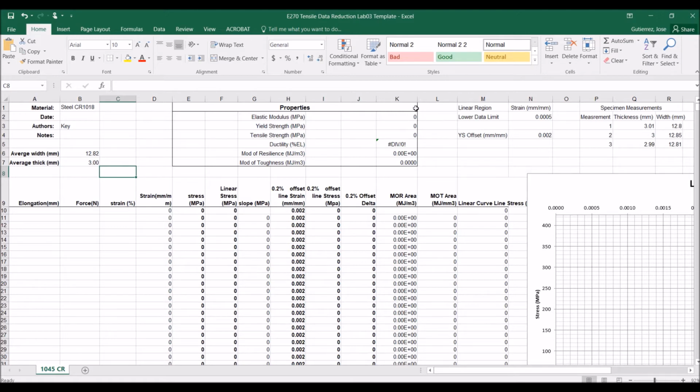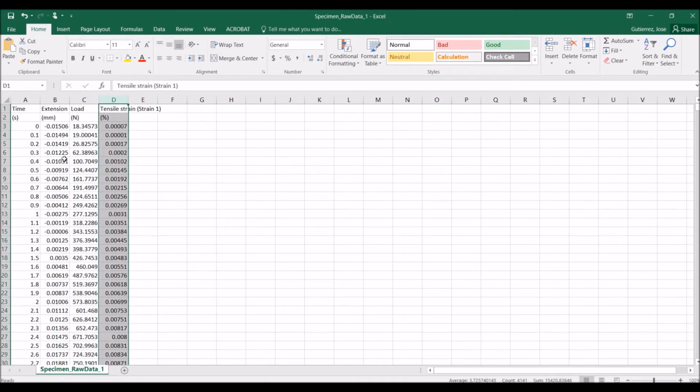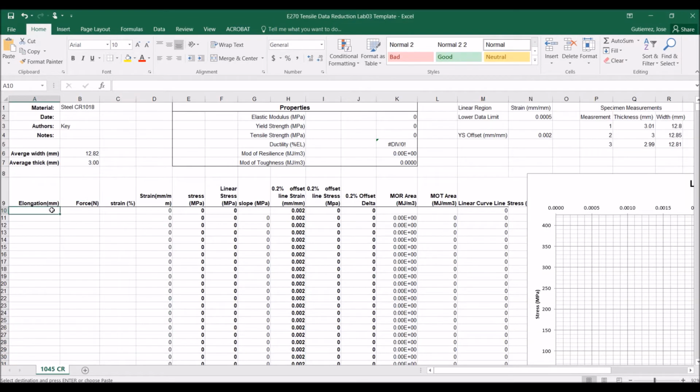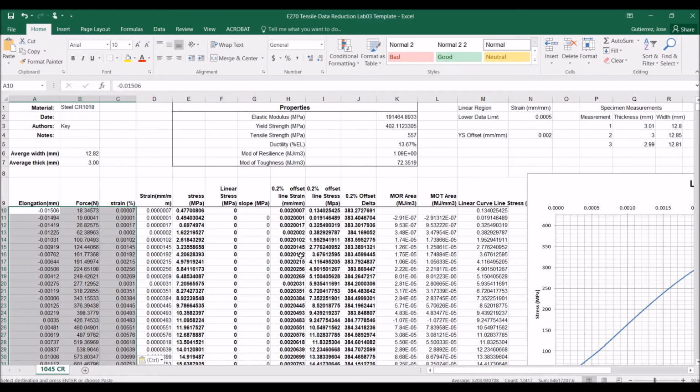So here I've set up an Excel spreadsheet that will do it automatically for me, and I'll take you through how I did that. The first step is to go to my raw data, and I'm going to copy all of my extension, my load, and my strain data, and then you can press Shift-Control-Down so I get all of it. Look at that, it's 4,141 data points. So it's a lot of data points. And then I'll paste that into my spreadsheet.